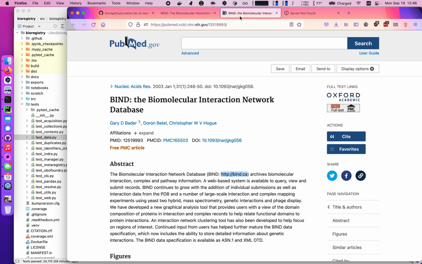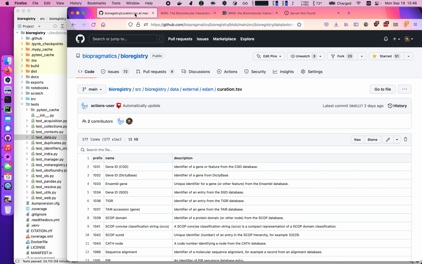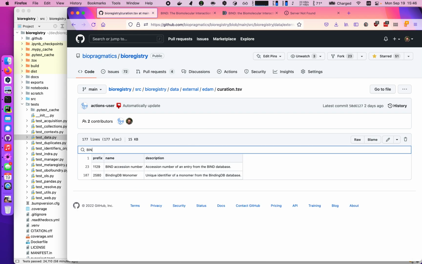So where did I run into this? Maybe I can show. I was looking at EDAM again. Like last video, I tried to deal with SCOP and ran into all these other problems. But anyway, let's look at BIND right now. Here we go, we've got BIND accession number. So it's already in EDAM, and it's actually in a couple other places too. So what we're going to do is go ahead and create a novel record.